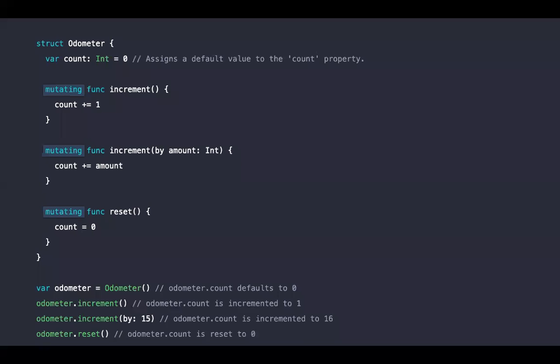How? So here you can see mutating func increment, count += 1. Similarly, mutating func increment(by amount: Int), count += amount. And when we want to reset that, also mutating func reset, count = 0. That means when we want to update the property values of a structure within an instance method, you can use the mutating keyword. So the instance method is here.